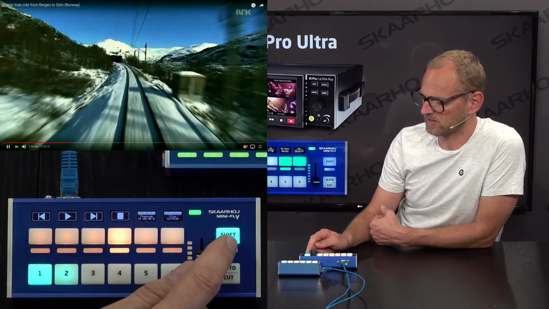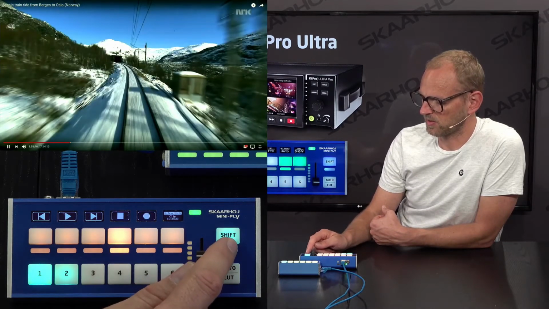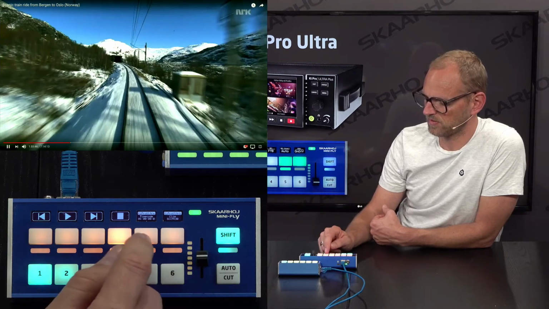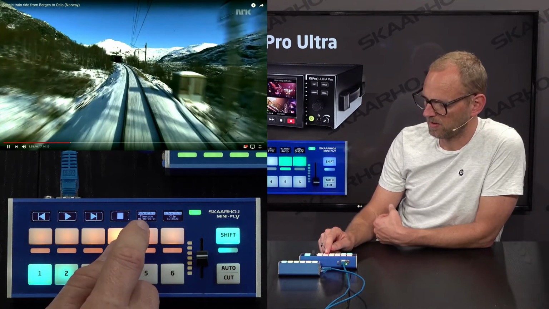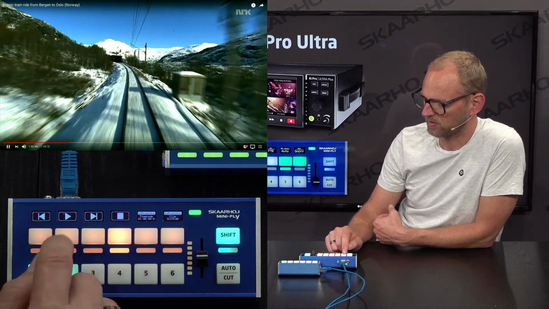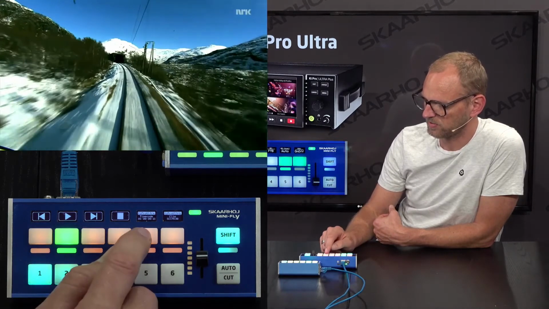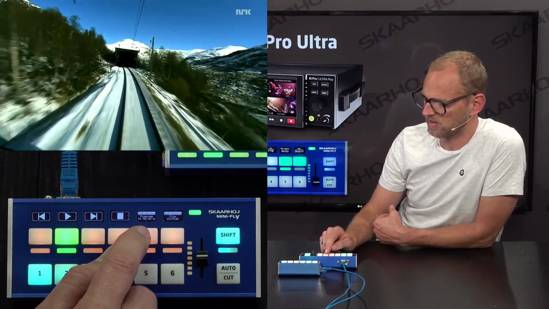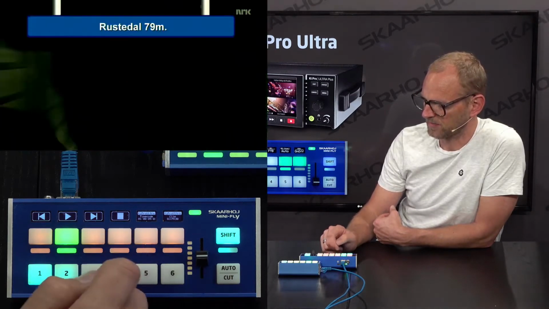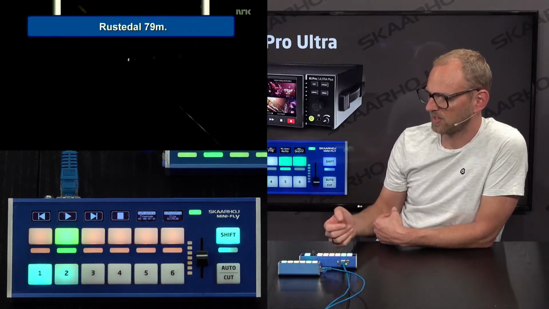Now, the shift key is enabled currently, or sorry, it was disabled, but if I enable the shift level here, which is a toggle key over here, then the KiPro Ultra will show its timecode in this window. So let me just play back this clip, and you'll see the timecode is moving nicely along as expected. Good, so that was clip selection basically.